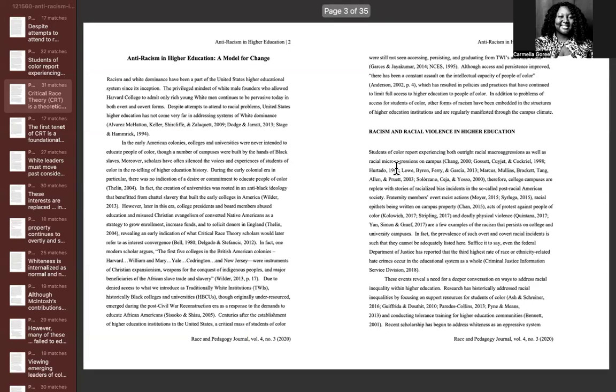I also wanted to point out that it was mentioned for APA format that when acronyms are first used, you must spell out what they are. So for TWIs, for example, traditionally white institutions is spelled out, and for historically Black colleges and universities, HBCUs is spelled out. But after this, they just use the acronyms TWIs and HBCUs.